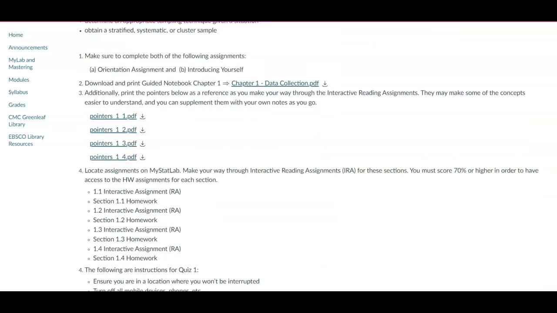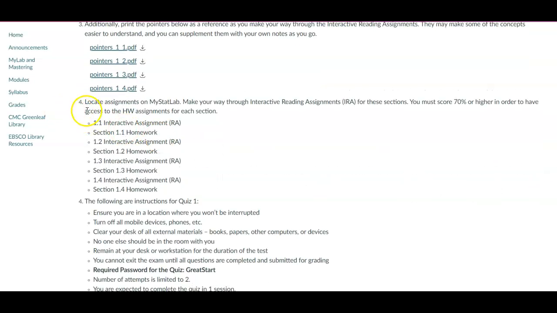And then as you scroll down a little further, step number 1 tells you what you need to complete for this week. Step number 2 is to download and print the guided notebook, as you will see in the previous video. And step 3 talks about the pointers that I've created. And then if you look at 4, it says to locate the assignments, and then make your way through the interactive assignments for these sections. Again, this is the information you're going to find on the syllabus. So these are the assignments that should be completed for the first week.